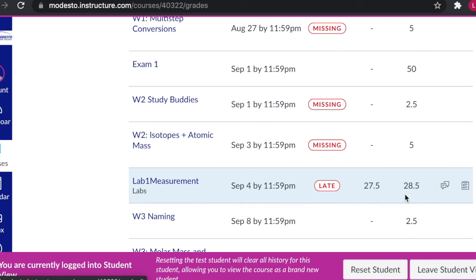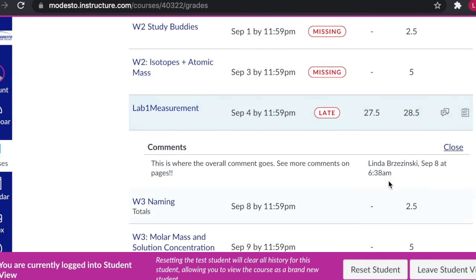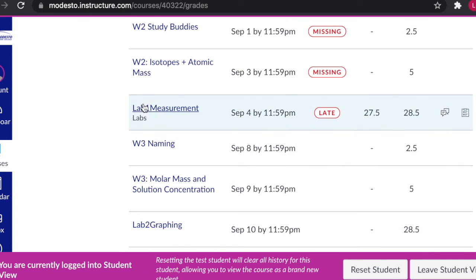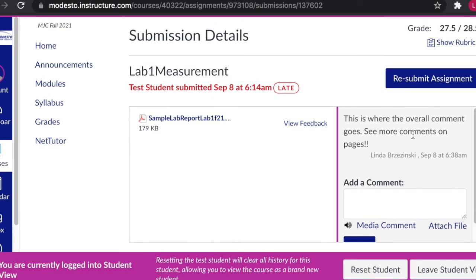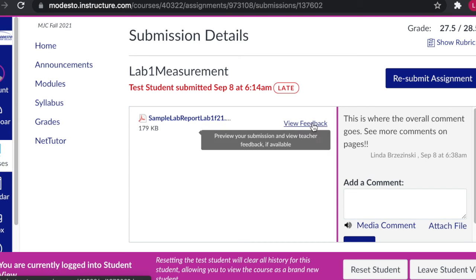Next to that is comments. This is the overall comment for the submission, and then I frequently write to see more comments on the pages because when I go over the lab reports, I type in different things that I see on those pages. In order to see those pages, you need to click on the assignment itself. You again see the overall comment here, and then if you want to see the comments on the pages, you have to view feedback.